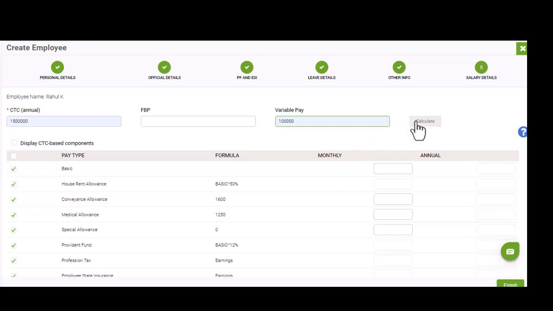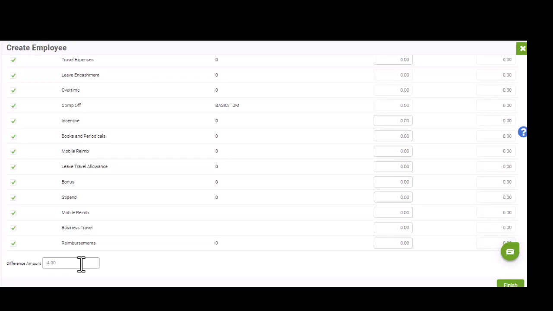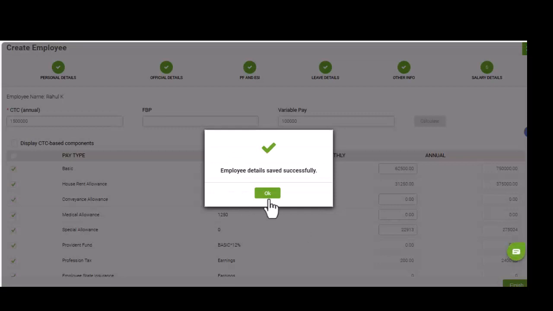Click Calculate. The salary breakup automatically takes place for all formula-driven components. Salary components that are not formula-based should be entered manually. Difference amount. If there is a difference between the CTC amount and the total salary breakup, the same would reflect here. You need to make the necessary adjustments to ensure the differential amount is nil. Click Finish and your employee is added successfully.